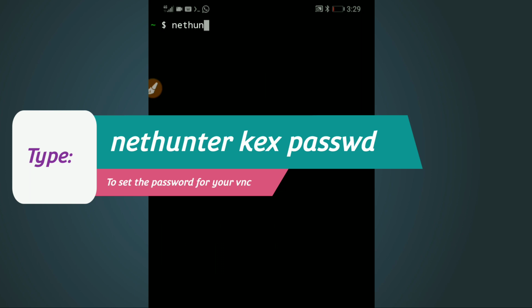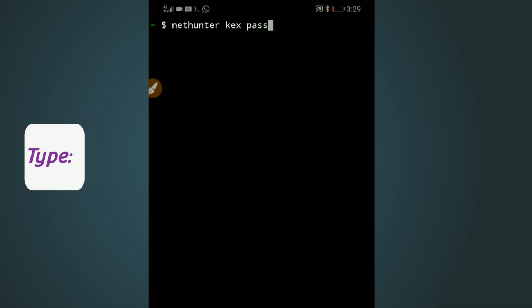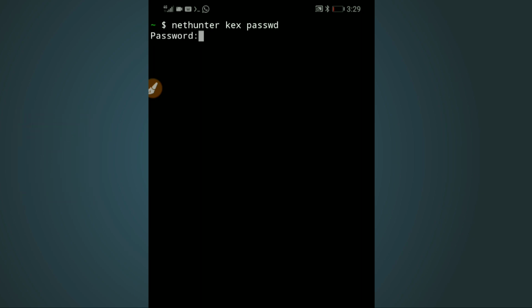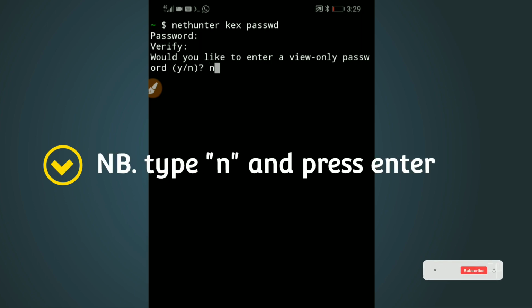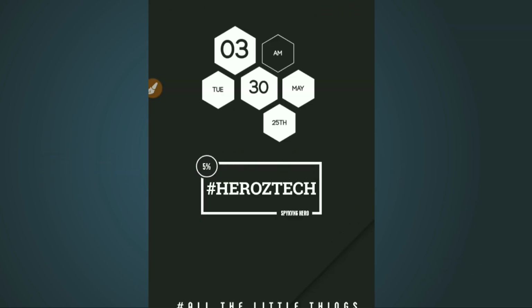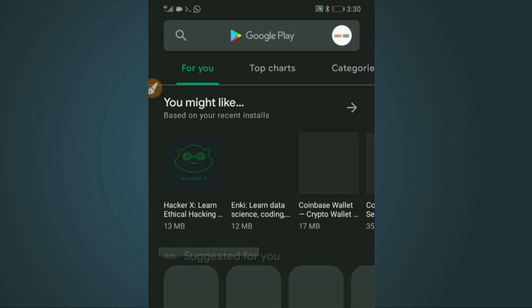First of all, let's set the password for the desktop environment using the kex. Once you type in nethunter kex passwd, it will prompt you to set a password for the normal desktop environment. That's not a rooted desktop. So if you log into the VNC Viewer using this particular command, nethunter kex, without the -r, you are going to log into the desktop as a normal user, not as a root user.